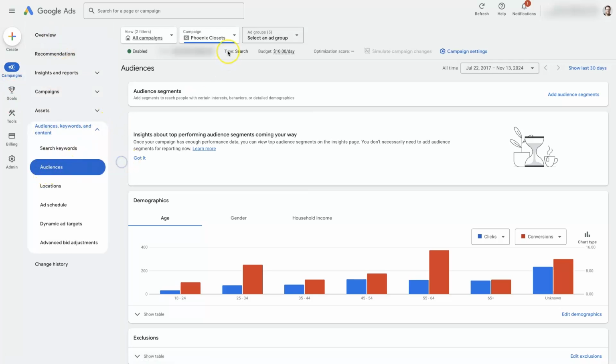Click on audiences. I also have a campaign selected from up here. You don't necessarily have to do that. You could select an ad group. You can add audiences at an ad group level. There's different ways to do it. But once you're at this tab, you'll see audience segments. This is kind of what most people think about when they're thinking about audiences.